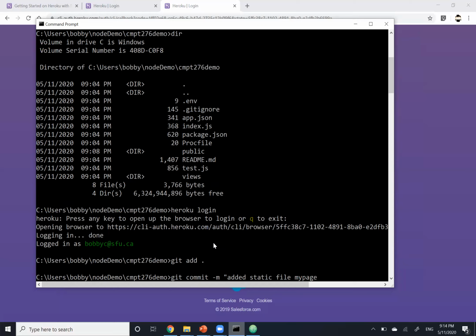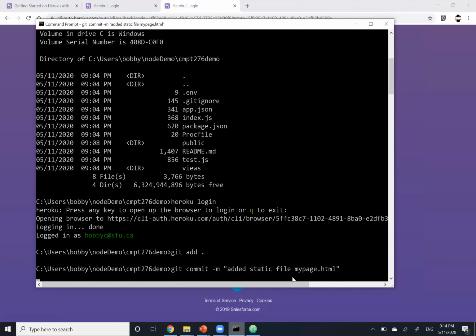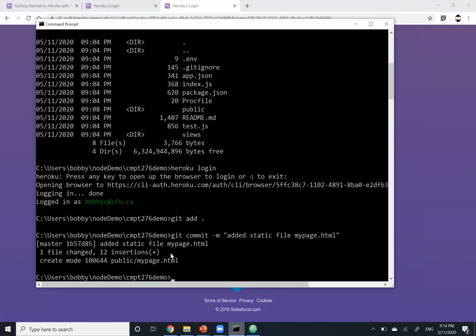my page." All right, so make it as descriptive as you can, so that we know what commits are associated with what changes. Okay, so I'm going to do a git commit. Now it says that one file has changed. I've added the file here, my page.html. This is the change that has been made since the last commit.